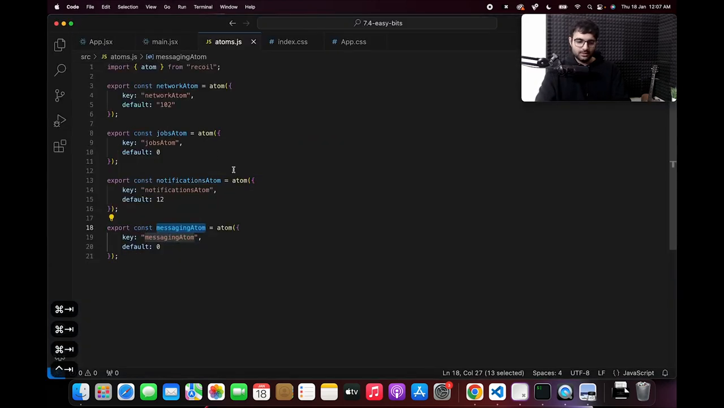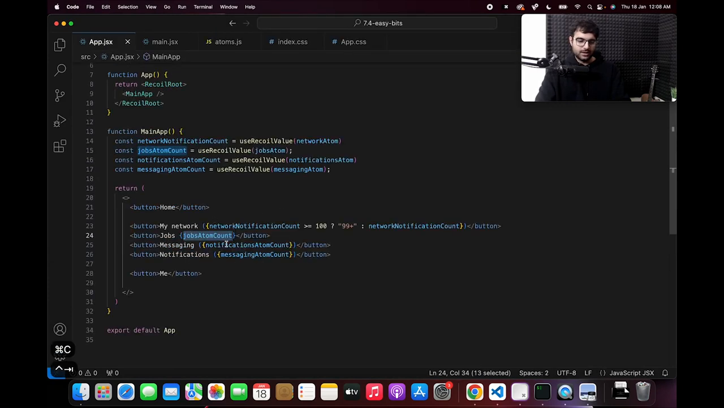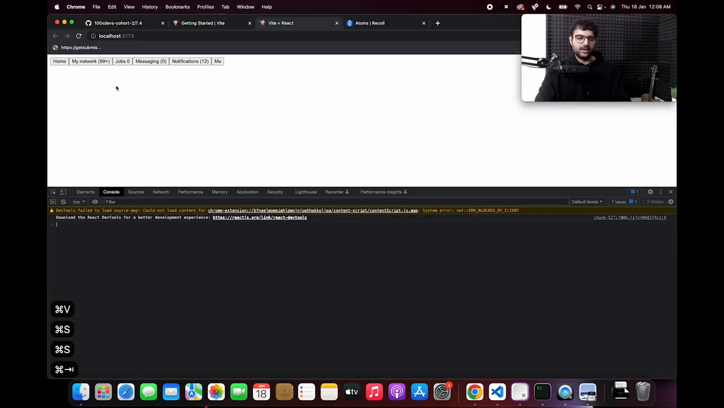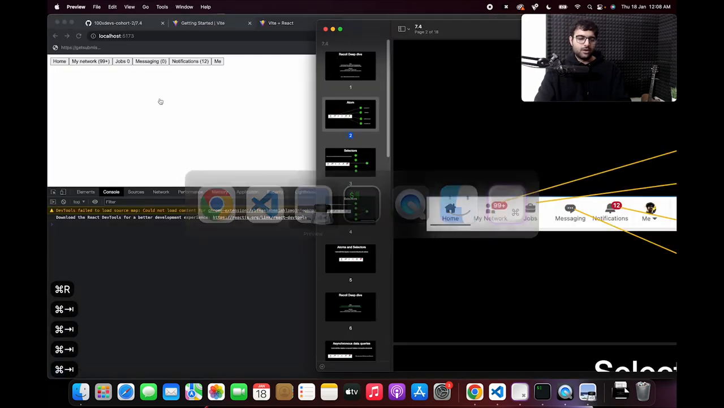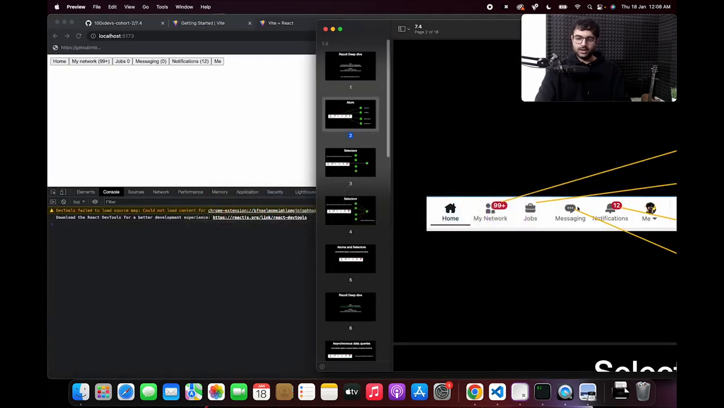So let me do that. Messaging is 0, notifications is 12. Let me render it in the right place. Messaging should render the messaging value, this thing, and notifications should render this thing. And then we have the final top bar, which looks very similar to this top bar that you see on the right.